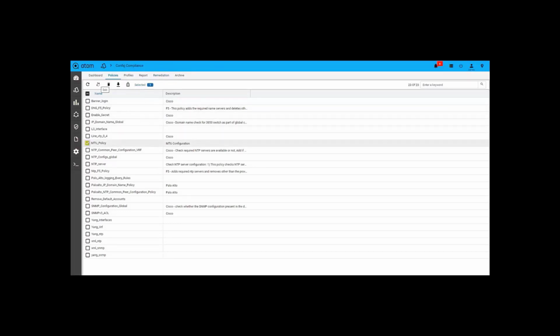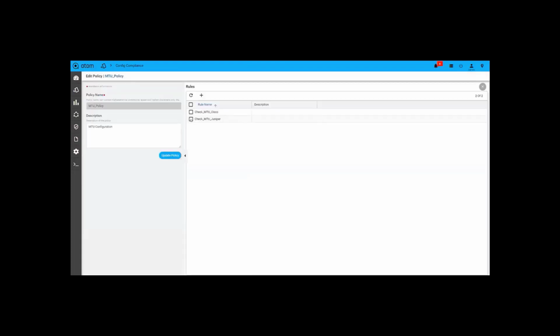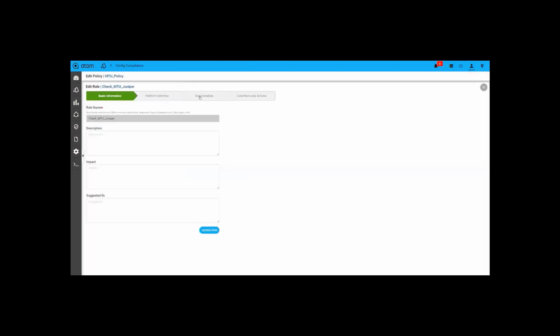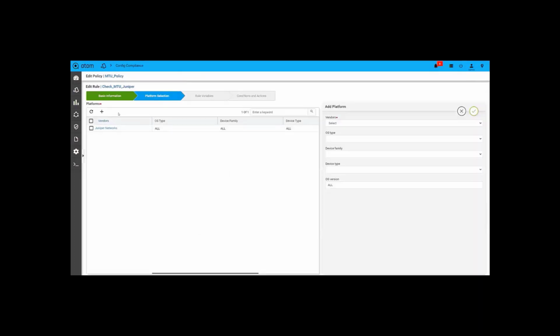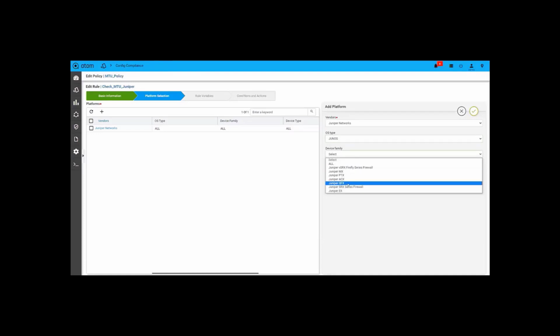So let me go inside this policy. Let's take a look at the MTU Juniper rule. If I click on edit, I'll see that you have various sections here. Under the platform, I can see that it's defined as Juniper Networks. And you have other options where you can choose your own vendor and platform, depending on the SNMP OIDs that you have imported onto Atom. You can choose device type, OS version, and device family as well.